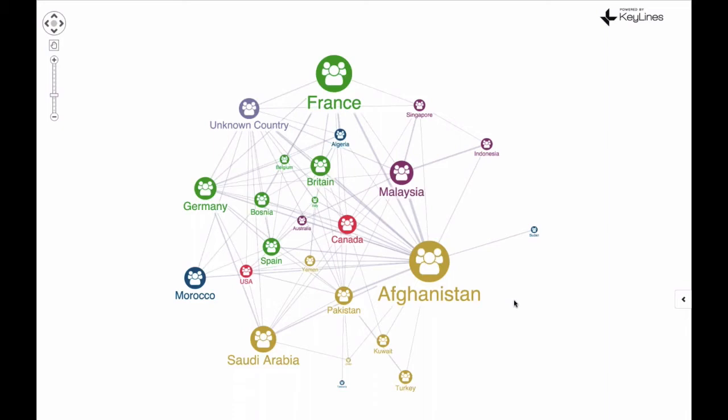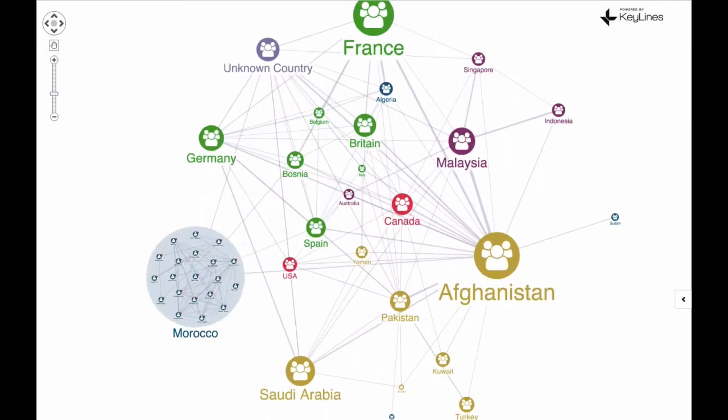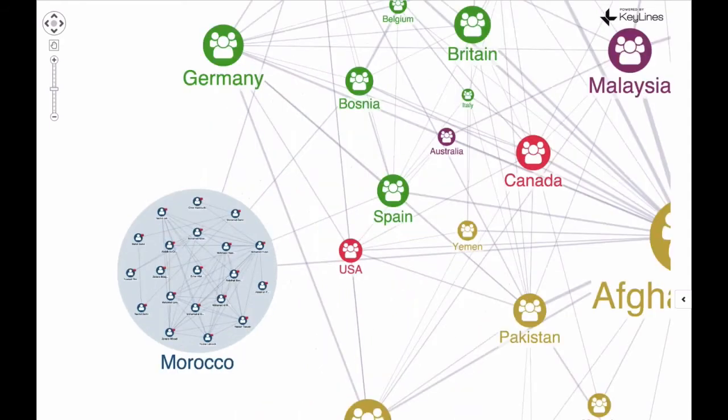But one of the new things in Keylines 4.0, which is set for release in the next couple of months, is that it's a sort of middle ground between looking at the detail of the chart, all of the nodes broken out into the individual data elements, and the combined or grouped view that we're looking at right here. So as an example here, let's say I'm interested in Morocco. I'm interested in finding out what the individuals inside of Morocco are doing. So this is called open combinations.